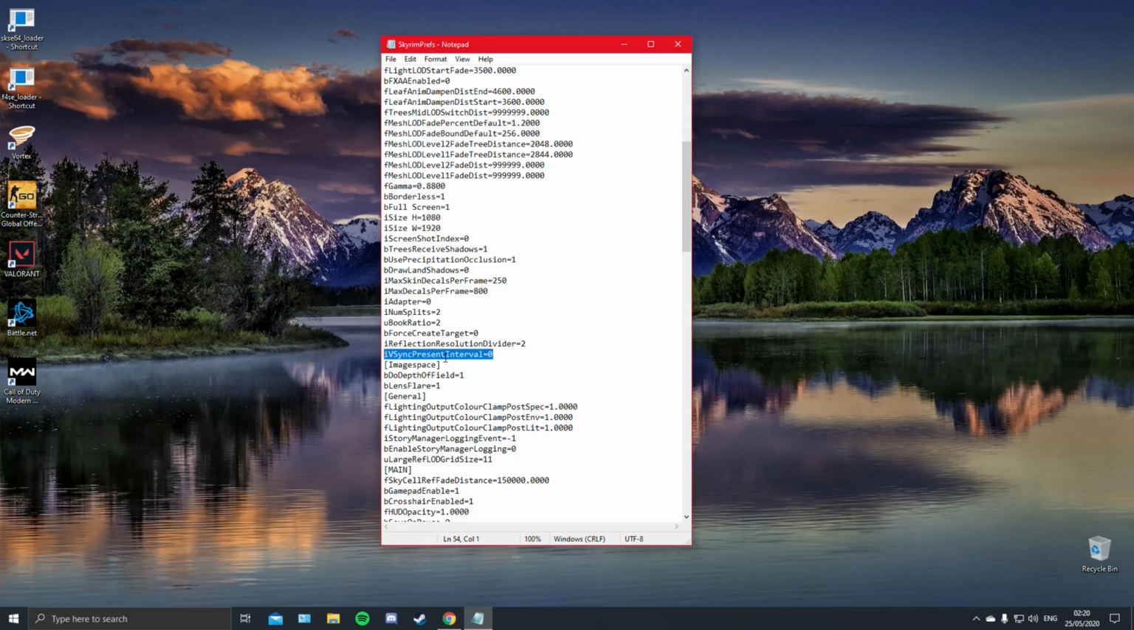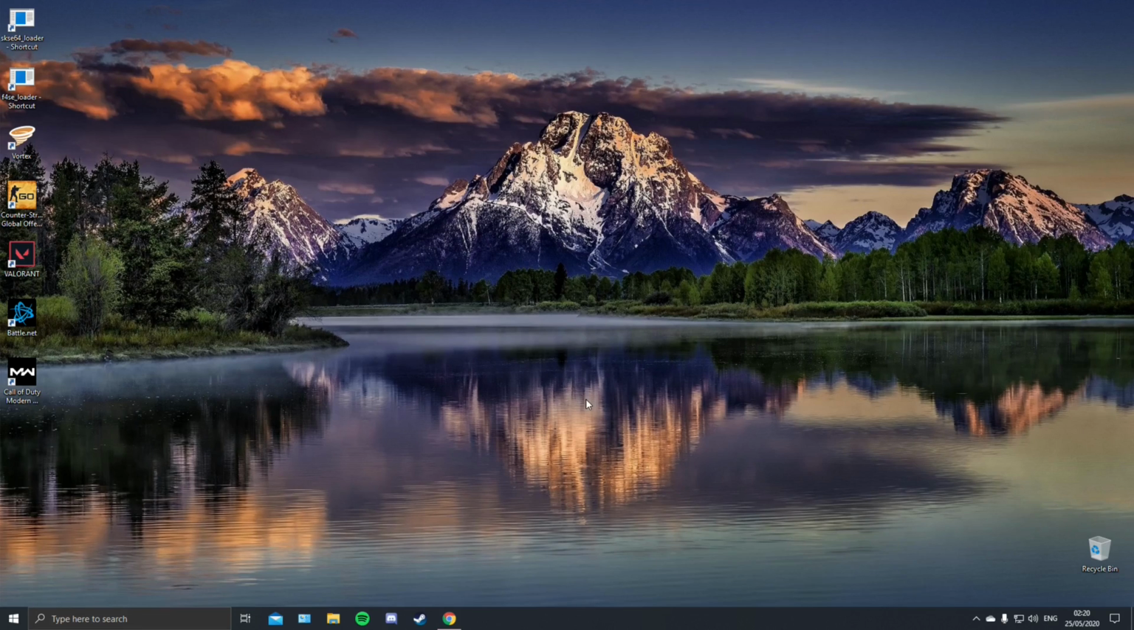By default, this will say VSync preset interval 1. We need to change that to 0, like I have on screen here. But that's what it will look like. You'll just go to the end, change it to 0, hit file, hit save, and exit. Now, you've unlocked your FPS.